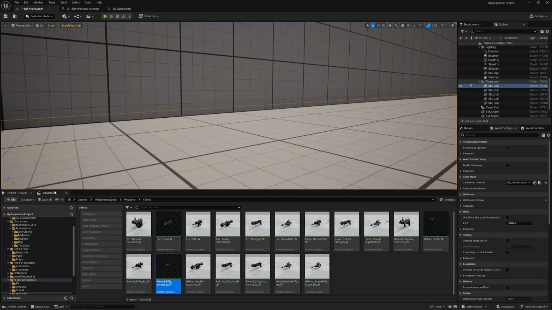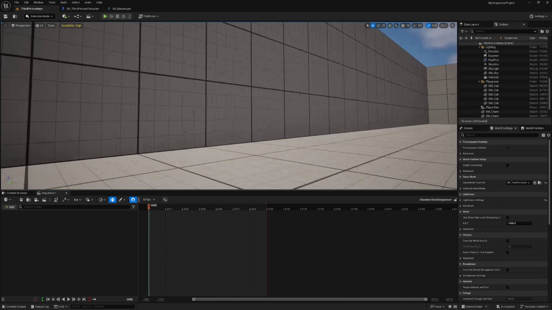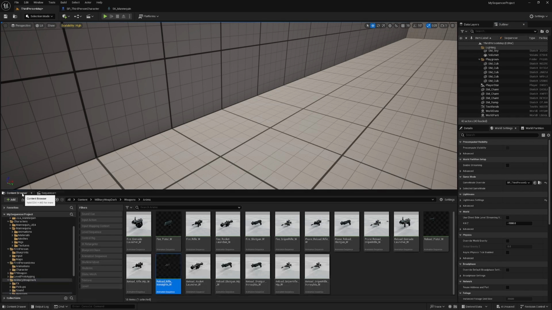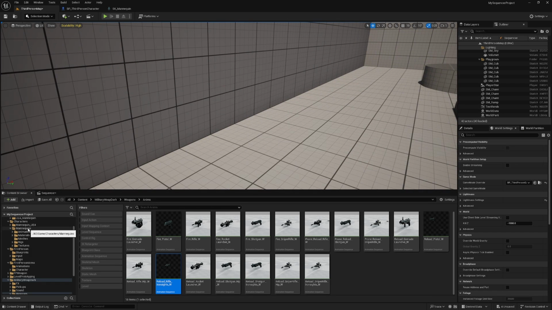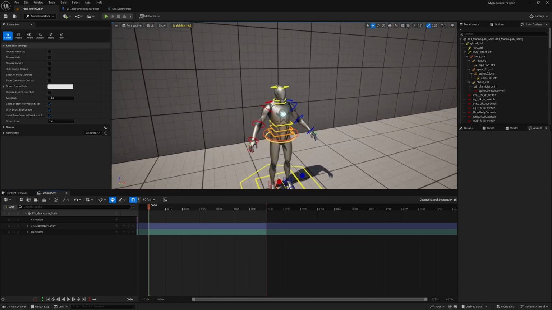So I'm actually just going to delete this from sequencer, and I'll just use this level sequence here. We're not going to go back and use any of the old ones, so I'm just going to use this one here. And we do need the control rig for the character here, so let's go to characters, mannequins, rigs, and drag out the control rig like so.